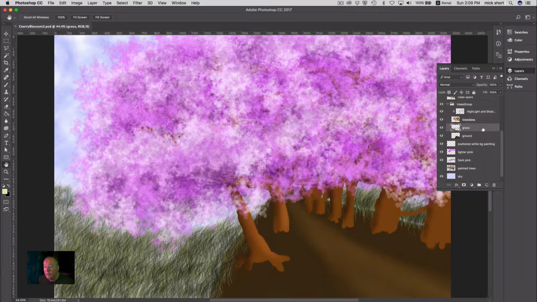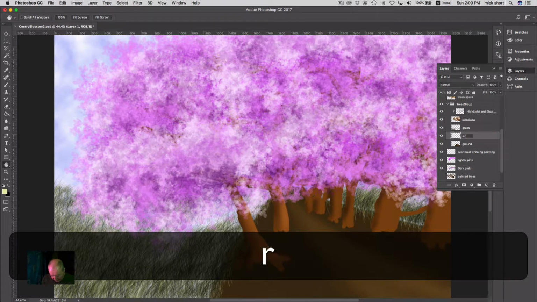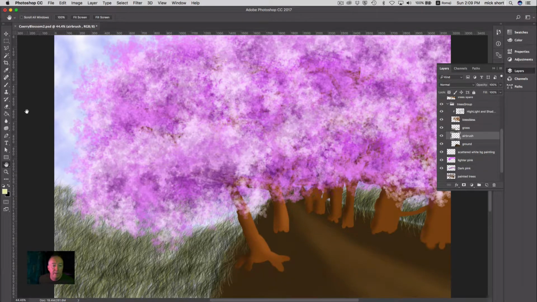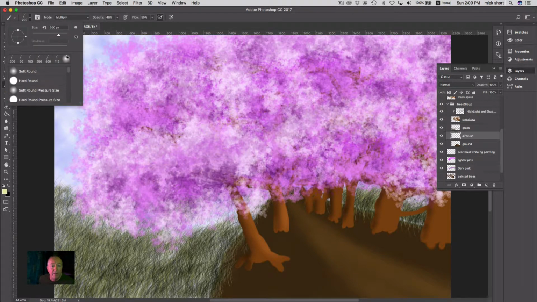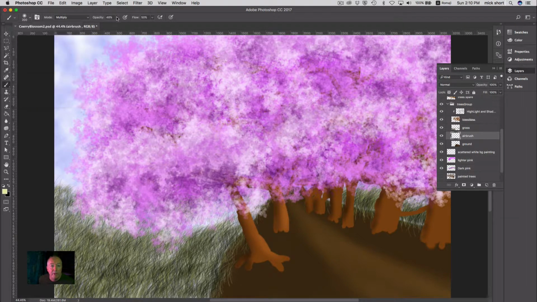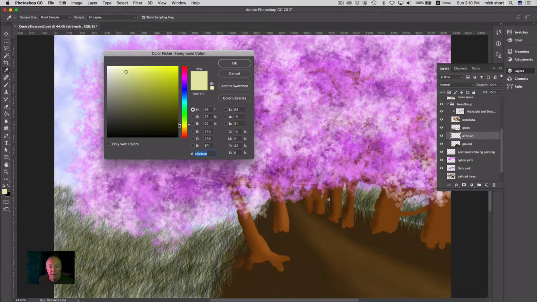Okay, so what we'll do is just underneath our grass, we'll put an airbrush there. And let's get our brush, and with a soft round brush, we'll go with very low opacity and flow so that we don't overdo it. And we need a slightly darker green for this, grey green actually. There we go.